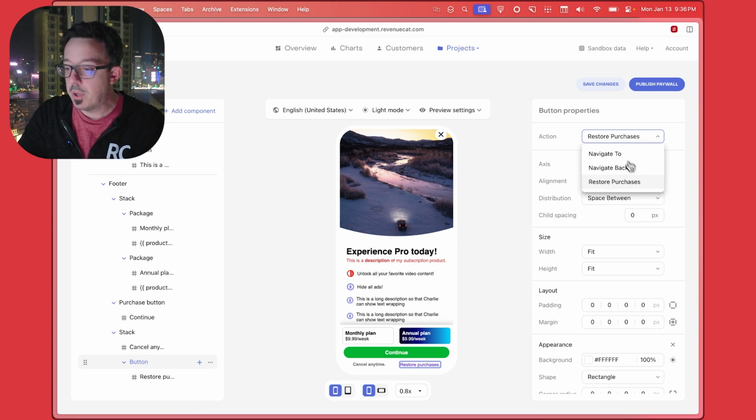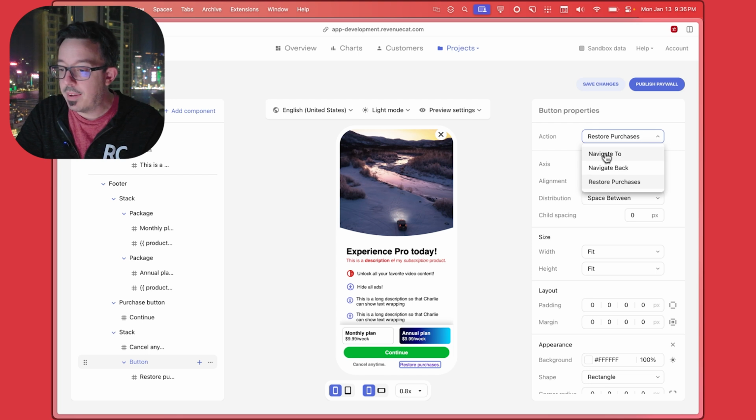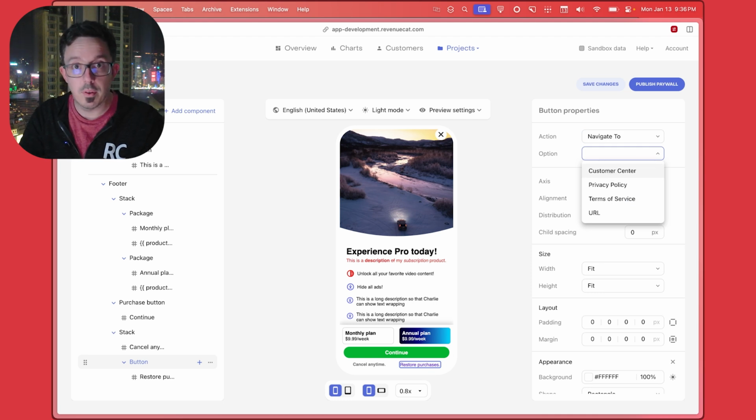on a paywall. But you can also choose between navigating to and navigating back. Navigating back literally will just dismiss your view. So in your app, it'll just navigate you back to wherever you came from. Navigate to is a little bit more interesting. So whenever you do navigate to, you get some more options here. So you can navigate a user to the Customer Center, which is another RevenueCat UI product. And that's just a way, like a support page to help users manage their subscription or something. So you can navigate some way straight to that.